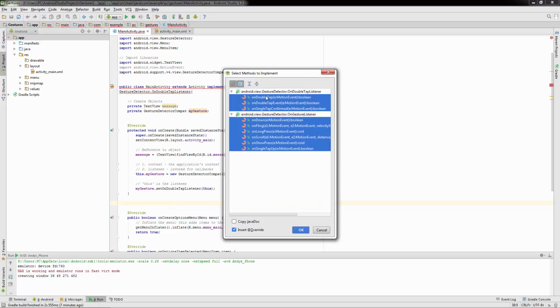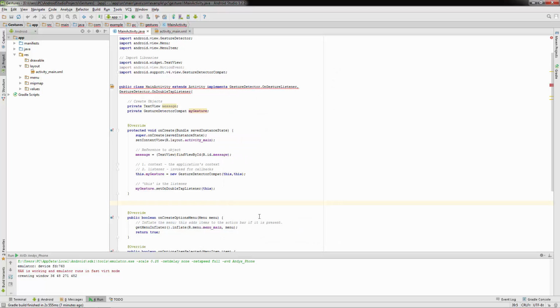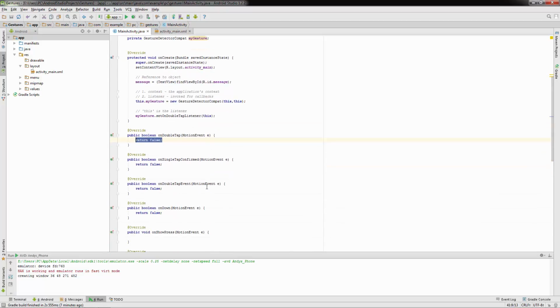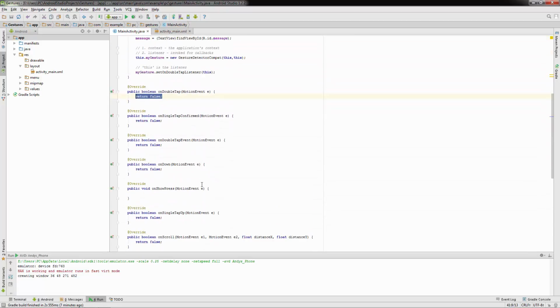We can see here that the gesture detector on double tap listener has on double tap, the double tap event, and then it's going to confirm also the double tap. And then the other gesture detector that we implemented has the on down, fling, and long press. So if you put your finger on the screen and keep it there, and on scroll. So we're going to click OK, and it's going to throw all these in there for us. It saves us a little time. Okay, so here they are.